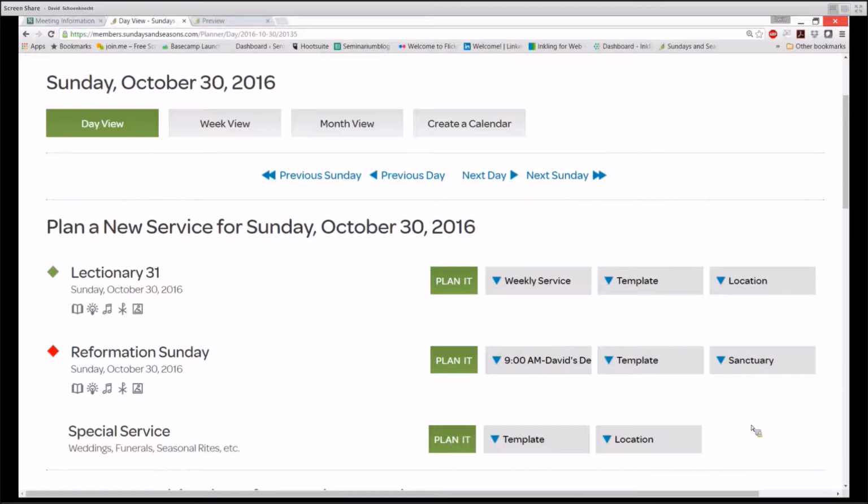At this point, also note that you can begin planning this service from a saved template rather than starting a worship plan from scratch. But making templates is the topic of another Sundays and Seasons on-demand training module. In this instance, we are going to click Plan It once more to start building our service for Reformation Sunday.